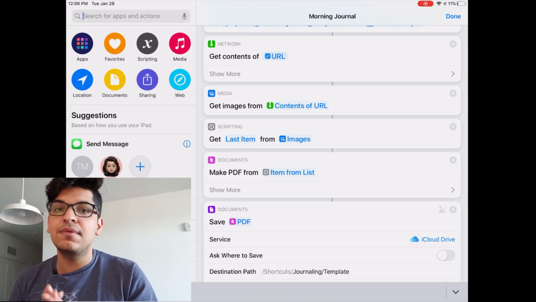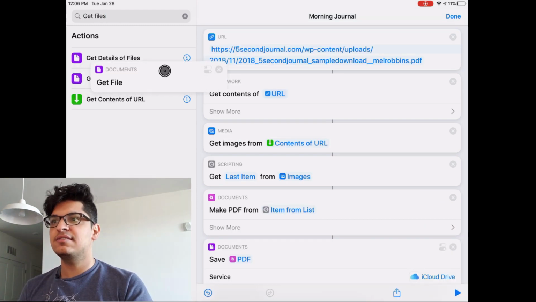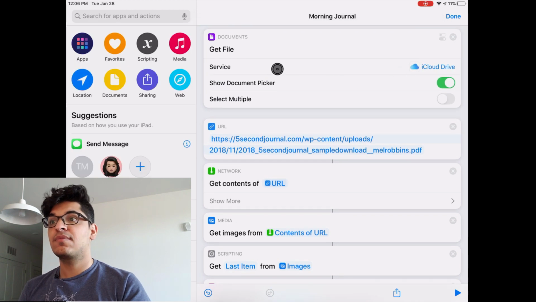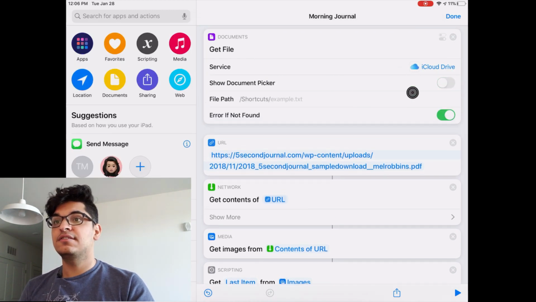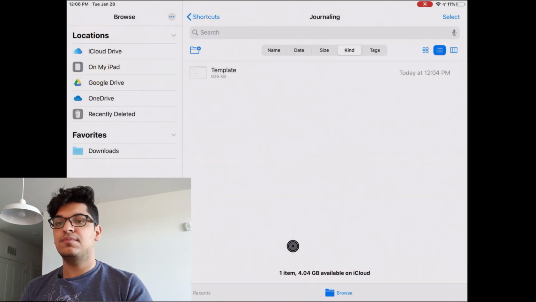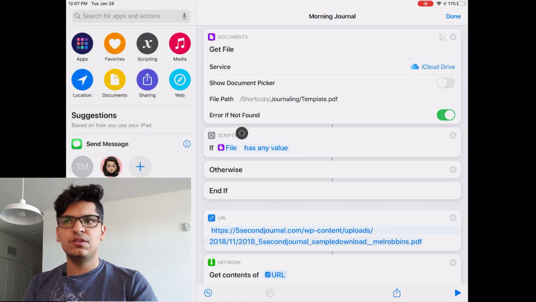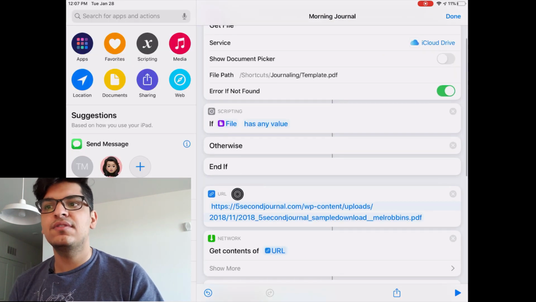It's just a waste of time, and I don't know about you, but early in the morning, I don't have a lot of patience to find out if the file exists. So we're gonna do get file, and we're gonna get the file from journaling. It's a capital J. I don't know if it's case sensitive or not, but I'm not taking any chances. Template.pdf. That's what it's called, right? So we're gonna get file, and if the file has been retrieved and there is a value, then this doesn't need to happen.